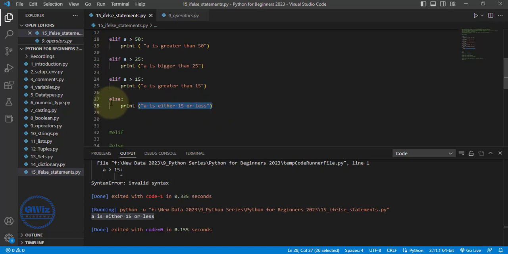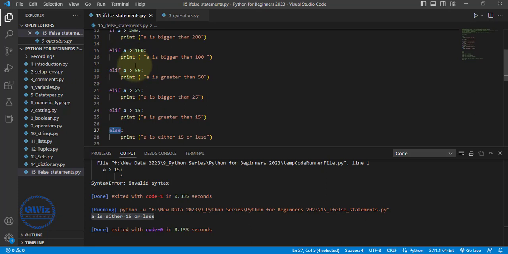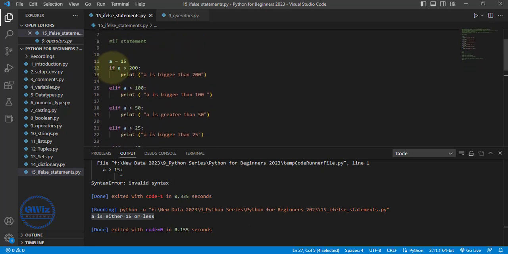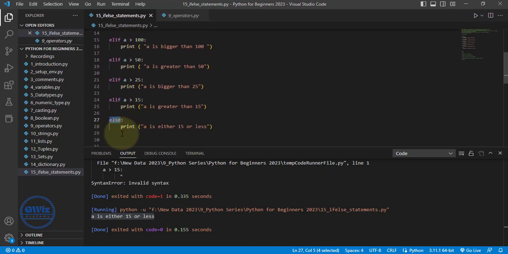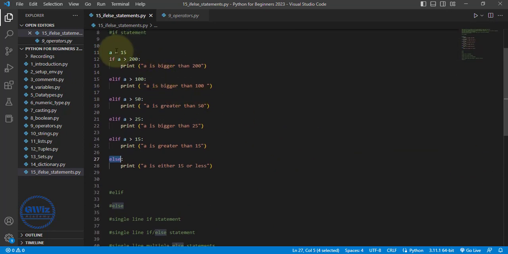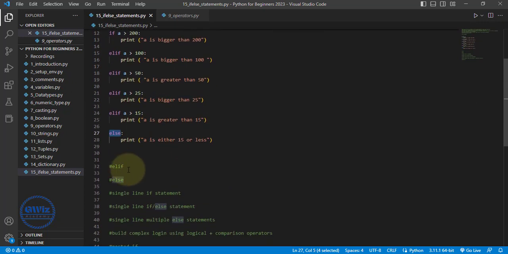In the sense, this else statement got executed. In the sense, all these if and elif statements did not get executed, right? The if statement did not get executed, the elif statements did not get executed, finally the else statement got executed. This one got executed, right? So you understood how these things work, right? So this is a very simple example through which I explained how we use the if else statement. This is what we call an if else statement. This is how we write if statement, elif statement, and else statement, right?